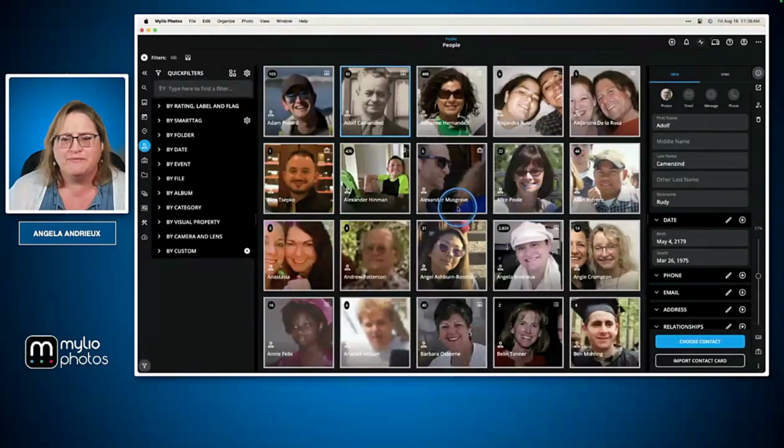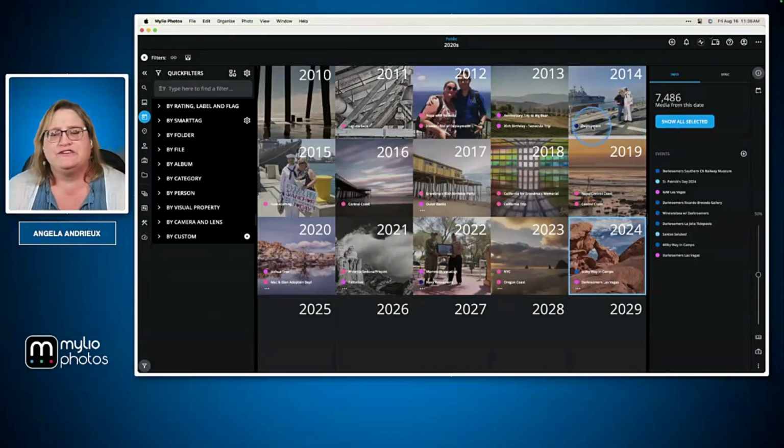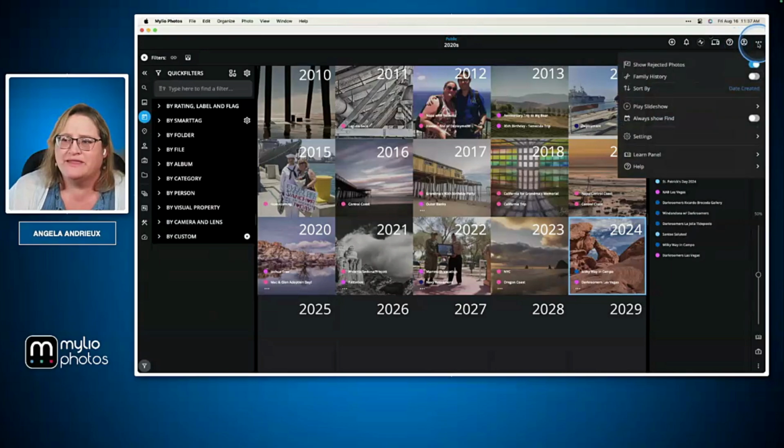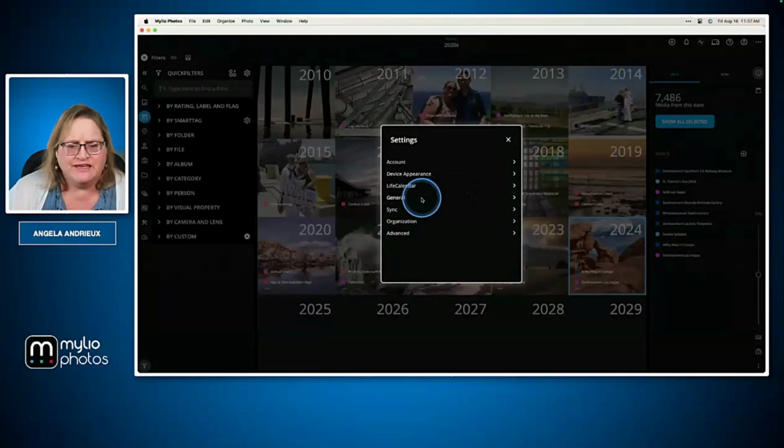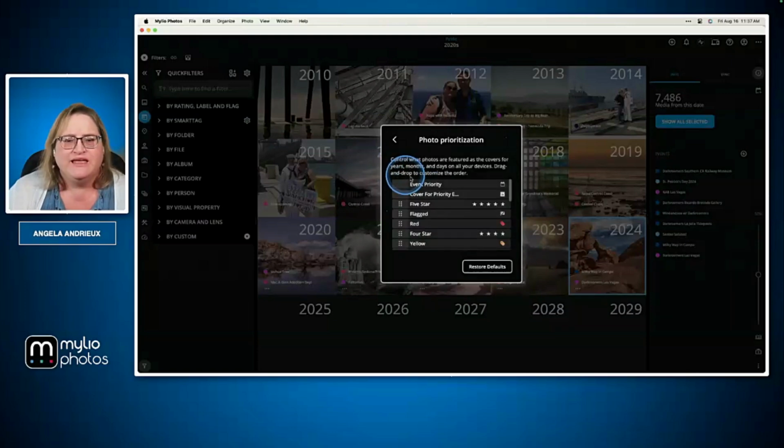I'm going to jump back over here into Mylio. Let's go ahead and go into our life calendar. And all of the pictures that you're seeing here are ones that Mylio picked. You have only minimal control over this, but you can control those prioritization settings. So I'm going to go here and click on my More menu in the upper right, go into Settings, and I believe it is under Organization. There it is, Photo Prioritization. And this lets you change how Mylio prioritizes things.